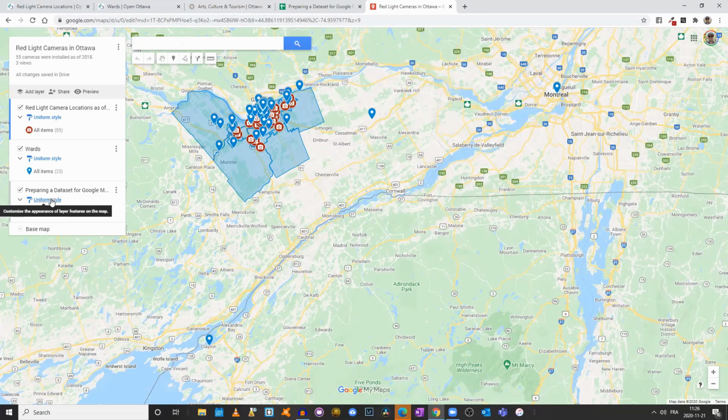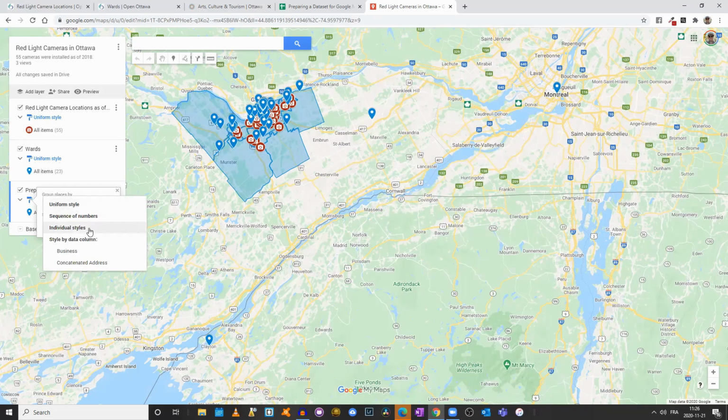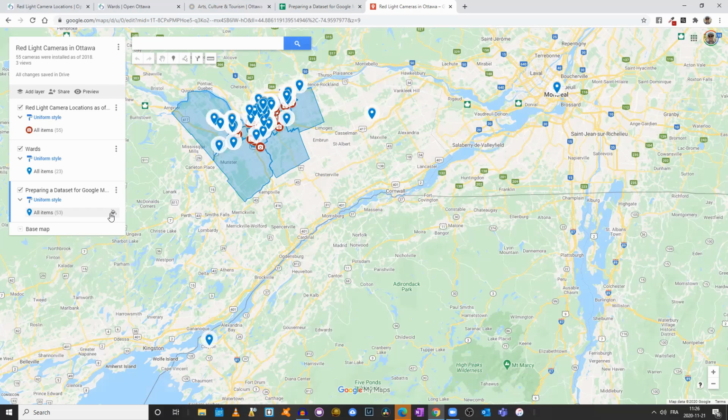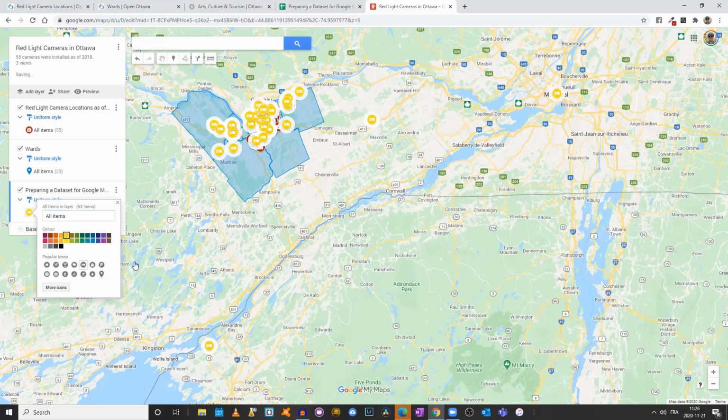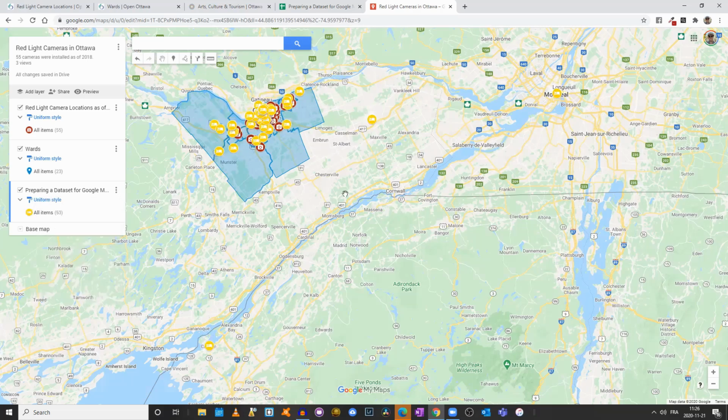I can click on uniform style. I can then make sure that it stays uniform, or I could come and use individual styles. In this case, I will leave it as is. I'll click on all items. I will put them yellow, and I can click here to put little hotel symbols. And that's my map. Same thing, you can then embed it on your website or export it as a KML.